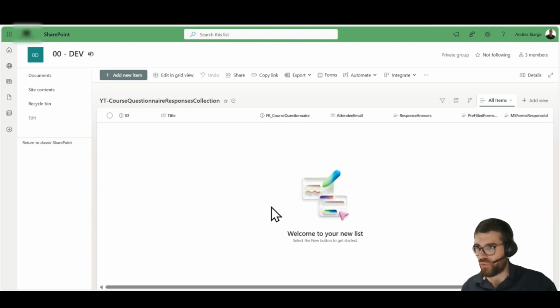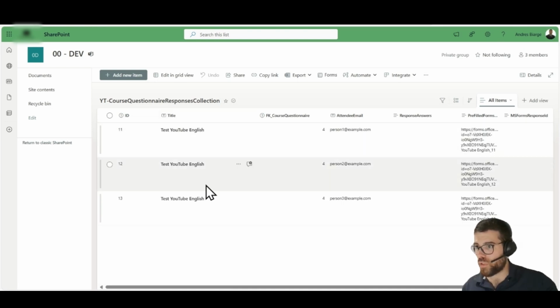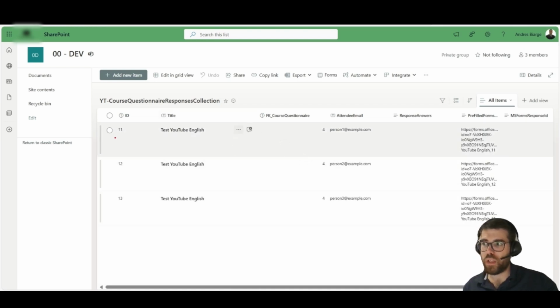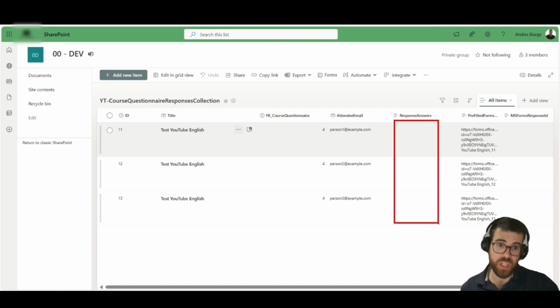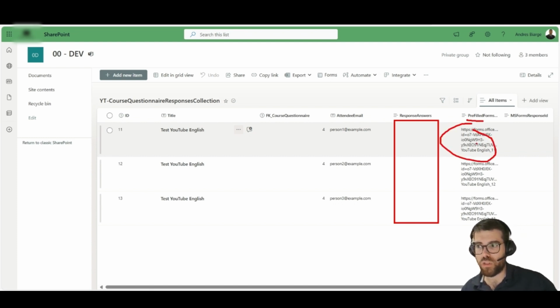And here, if we refresh, we'll see that the responses are here. We are saving, let's say, the responses. The response answers are not yet generated, of course, because somebody needs to fill the forms, but we already have some pre-filled data, so the URLs of the form and the identifiers of the original course, among other information.